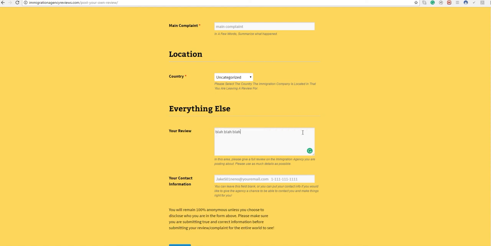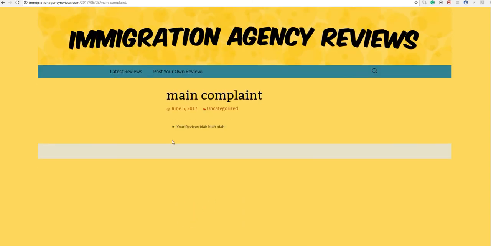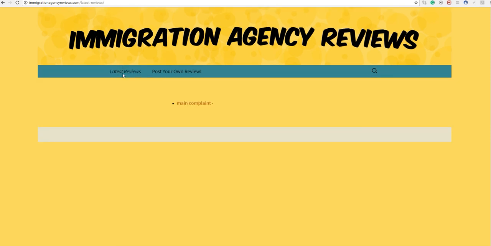And just type in whatever we want here. Blah, blah, blah. And you don't have to put contact info. That's only if someone wants it. And then we'll be able to click submit. It'll load. Okay, and it has been posted perfectly. Okay, now we can go to the latest reviews. And there we have it. It now shows main complaint. It has been posted.